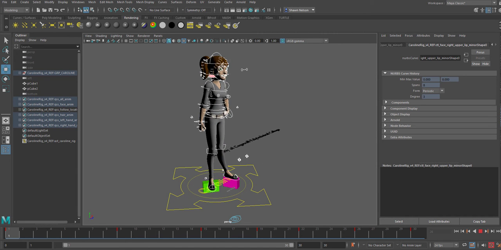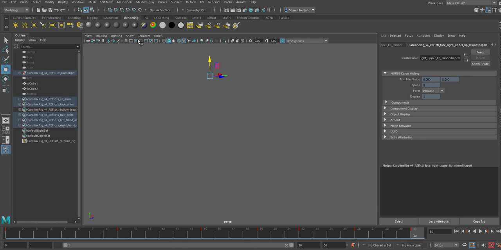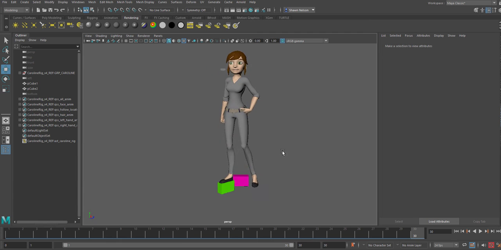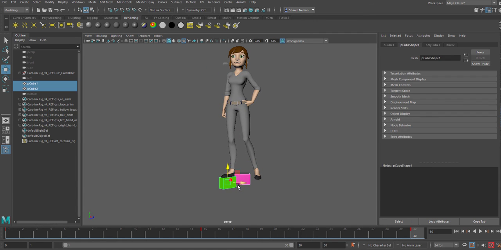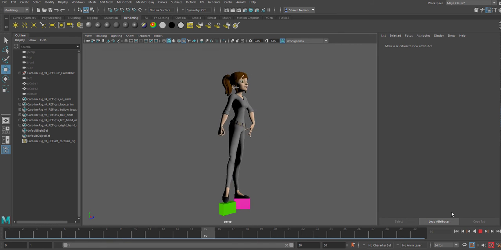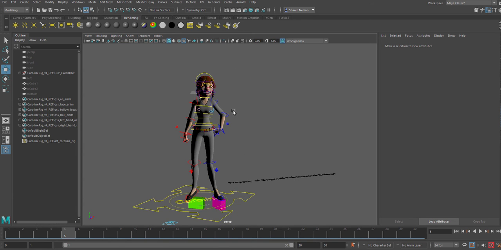Sometimes you kind of fight the model a little bit. If I just show polygons, this is what it looks like. Any questions about anything?